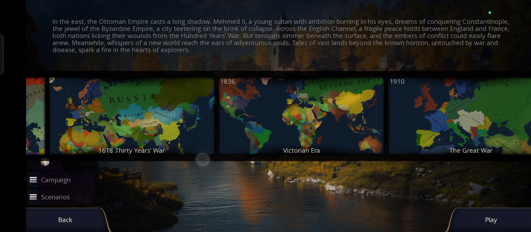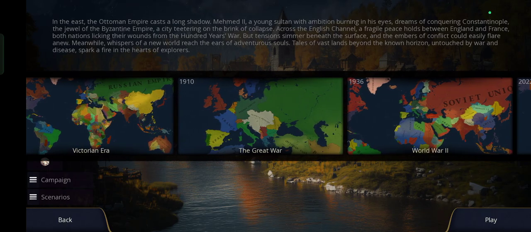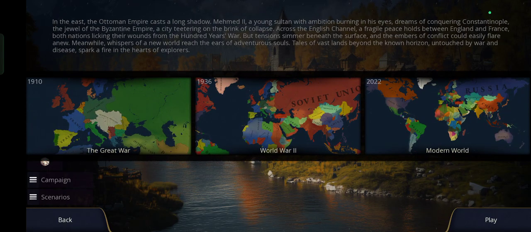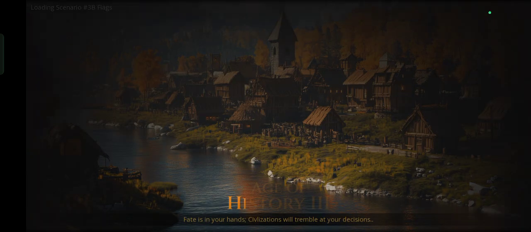That's kind of it. I mean, you can play in World War I or World War II, if you feel like it. And for this video, we're going to be using the modern world. So, you just click to the modern world. Now we just wait for the game to load. And usually this part will take about maybe 20 seconds to load, sometimes 30.